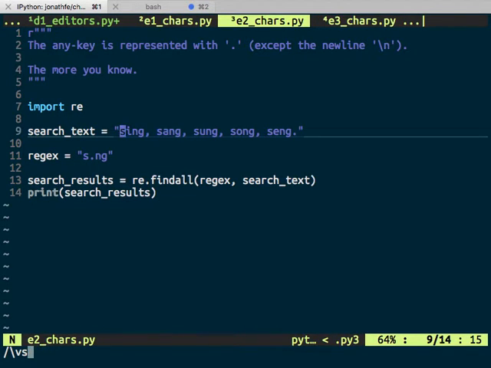But if I replace the A with a dot, which means any key, you see what happened? It matches the S and the I. And if I say NG, it matches the first word. And if I go to the next word and do the same thing, it matches that word. And it matches that word, and so on.